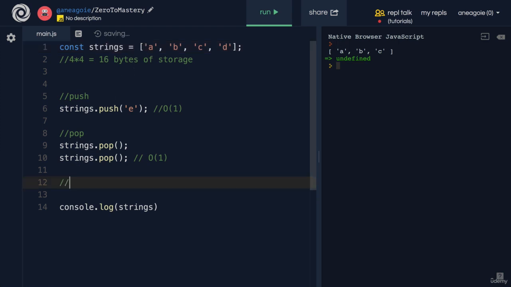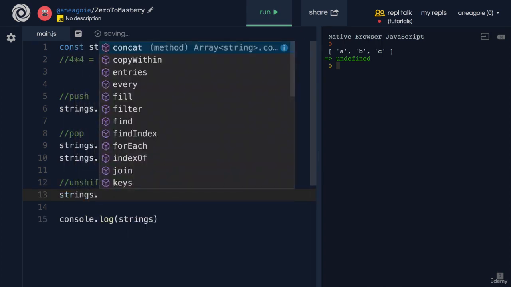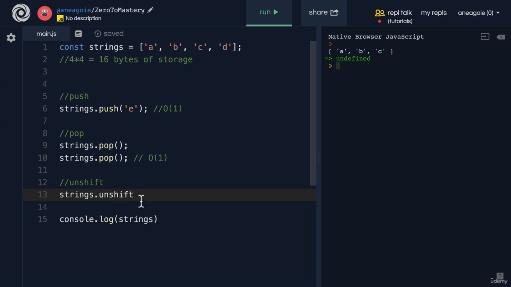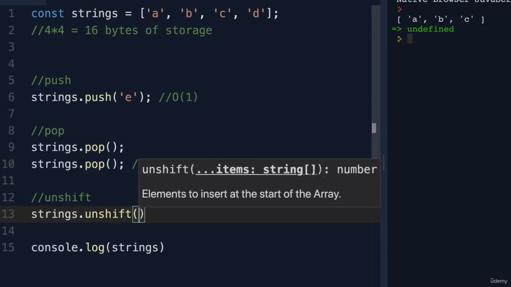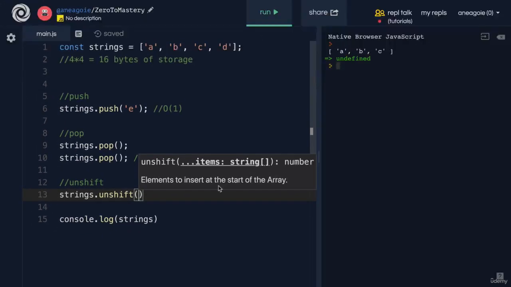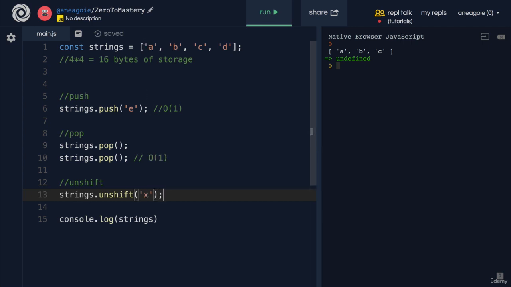Well, we have something called unshift in JavaScript, and depending on your language, you'll have perhaps something different. But the idea here is we simply do strings.unshift. And by the way, you see here how REPL.it actually gives you the parameters that you can enter. In this case, it just says what items, which is a string, should I enter. In our case, I'll say I want to unshift X, which is saying just add X at the beginning of the array. If I click run here, we see that X has been added at the beginning of our array.